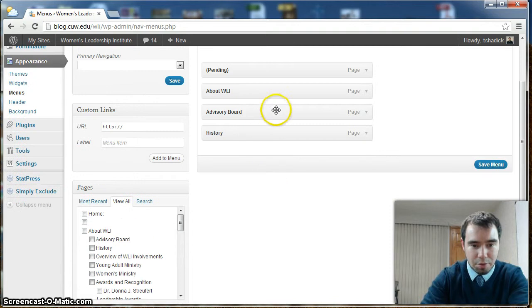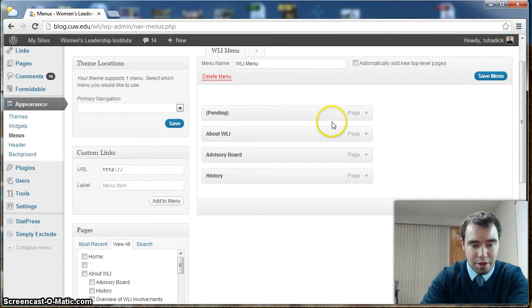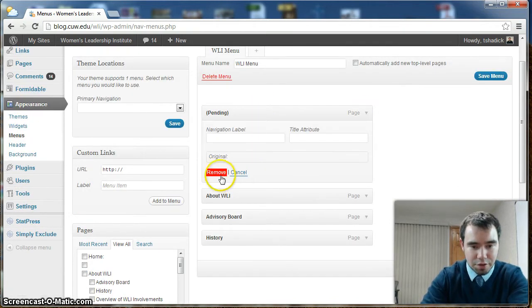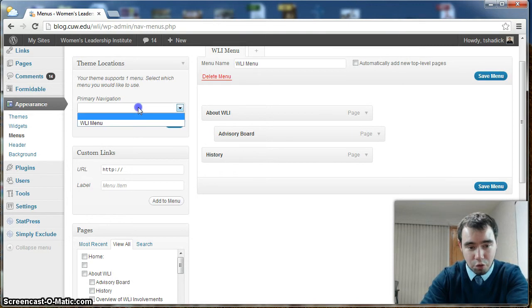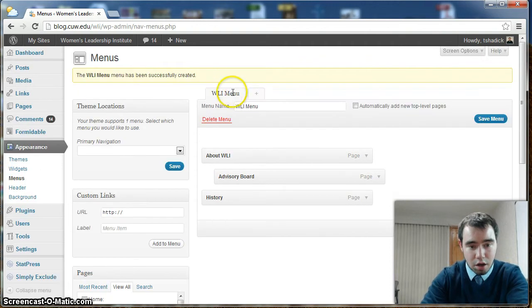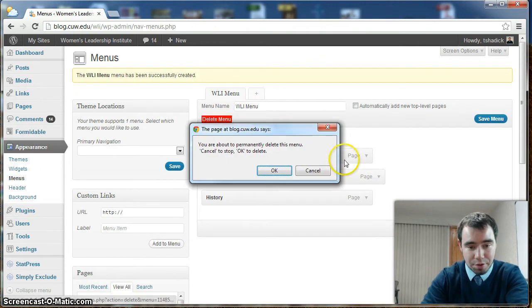Once I hit that, it'll go up here. I don't know what pending is. I've never seen that before, so I'm just going to remove it. You can add things inside. So if they were to hover over About WLI, they would see advisory board at this point, but history would be right next to WLI. That's how you can do that. In order to make it the actual menu, you'd hit WLI, make this WLI menu the menu, and save. But we don't want this menu, so I am going to delete it.